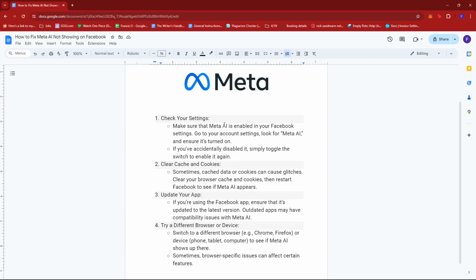Facebook. Now the first thing you need to do is to of course check your settings. So just make sure that Meta AI is enabled in your Facebook settings. You can do this by going to your account settings and then look for Meta AI and ensure that it's turned on. If you've accidentally disabled it, just simply toggle the switch to enable it again.